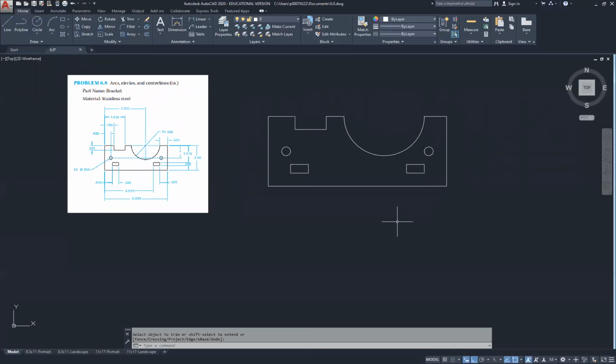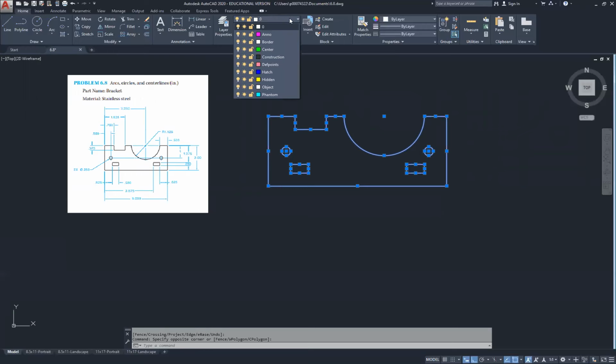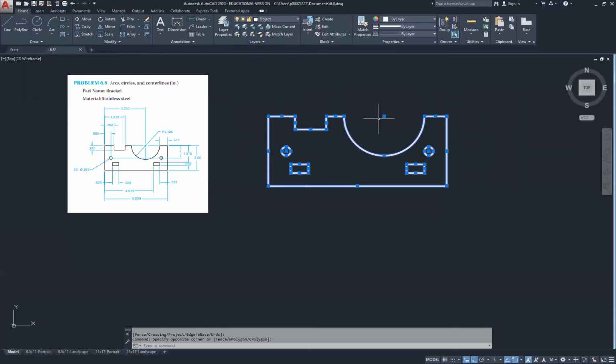So now that this portion is complete, what we want to do is do a crossing window, selecting the whole drawing. And we're going to change the layer from being at layer 0 to working with object. So now all these lines here have become object lines. Escape. And then we can start with doing our dimensions.